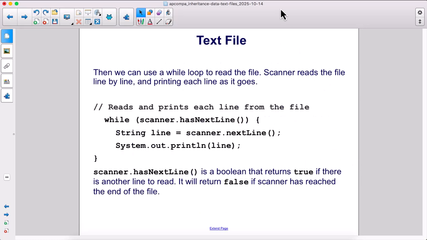Then we can use a while loop to read the file. Scanner reads the file line by line, printing each line as it goes. So here we have a while loop. While hasNextLine, it's going to print out that line and then loop through the whole file. Scanner hasNextLine is a boolean that returns true if there is another line to read. So this loop will only run as long as there is another line. It will return false if Scanner has reached the end of the file and then the loop will break.